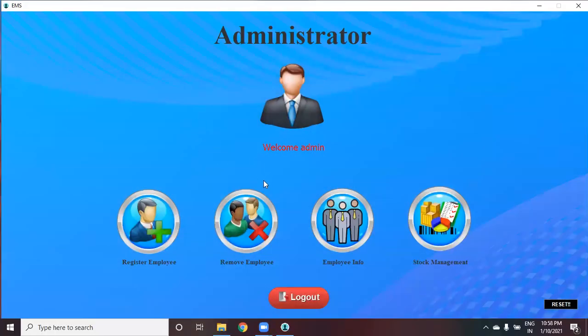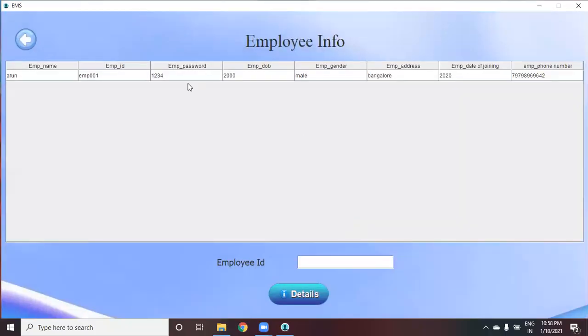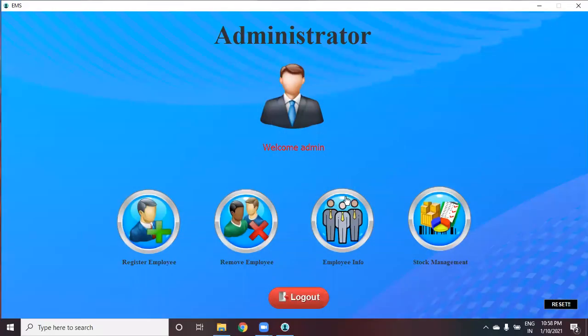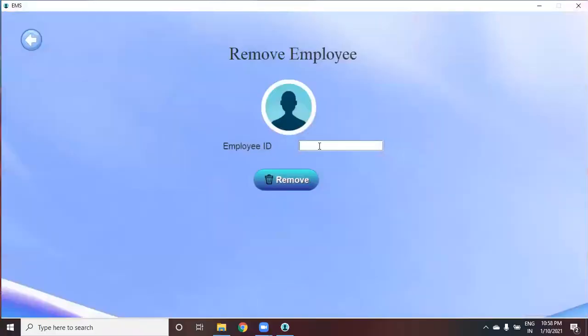So how do we know whether the employee is registered or not? We can click on the employee information to know that. This one. Let's click on this. As you can see, we have the details here in the form of a table. Everything gets registered in the database, and when you open this particular page, the data from the database gets loaded here. Let's click on back. If you want to delete that employee's account, all you have to do is go here, type in the employee's ID and click on remove. It will get removed.